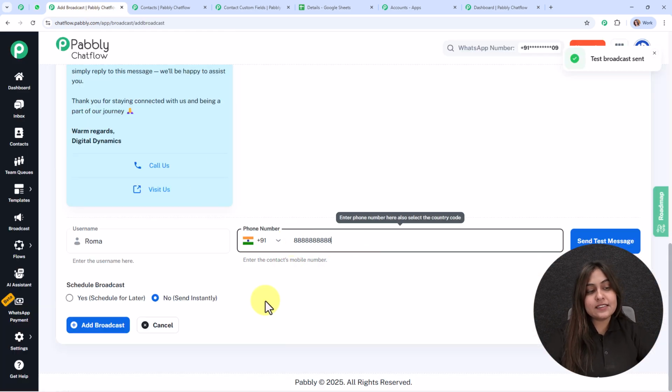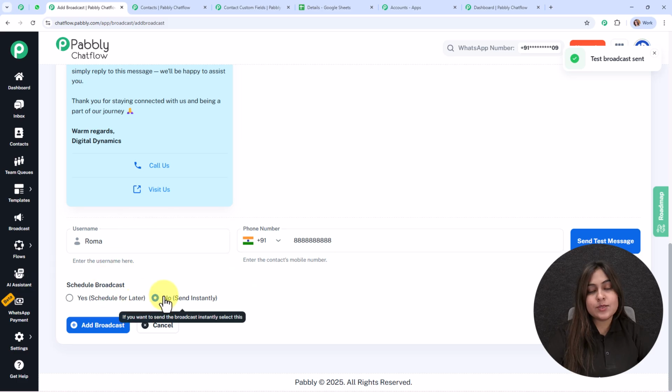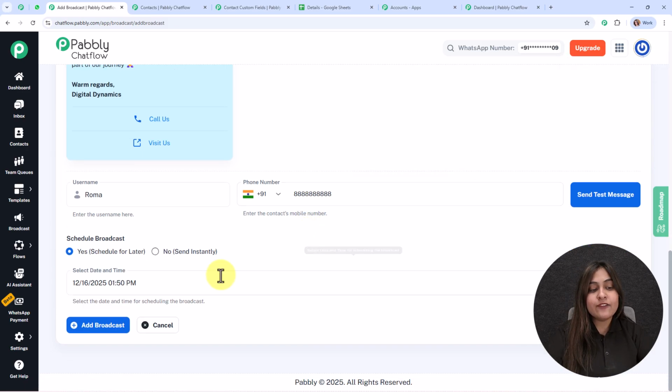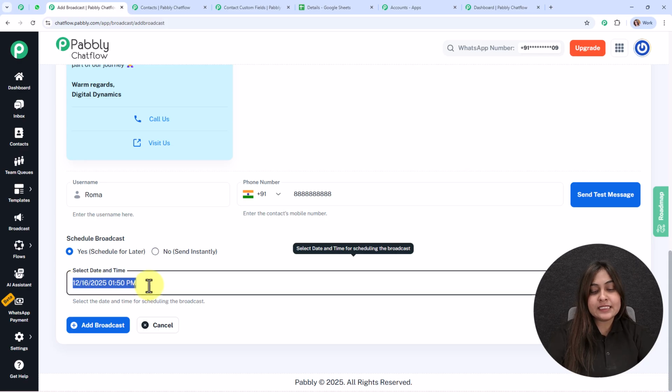And after testing this broadcast message, we can schedule this one as well. So if you want to send the instant message, then you can select the no option, or if you wish to schedule it for later, then you can select the yes option, and from here you need to select the date and time at which you want to schedule this message. To select the date and time, we need to follow a format, that is month, day, year, and for the time it's hour and minute.